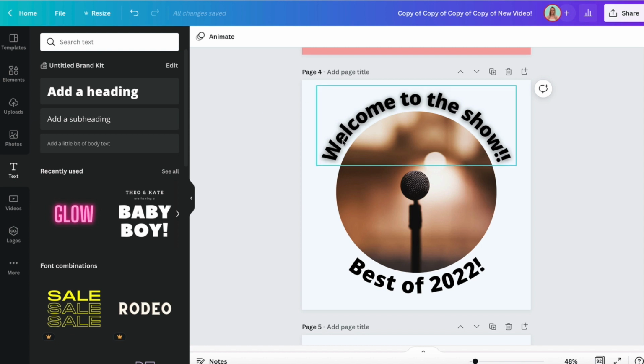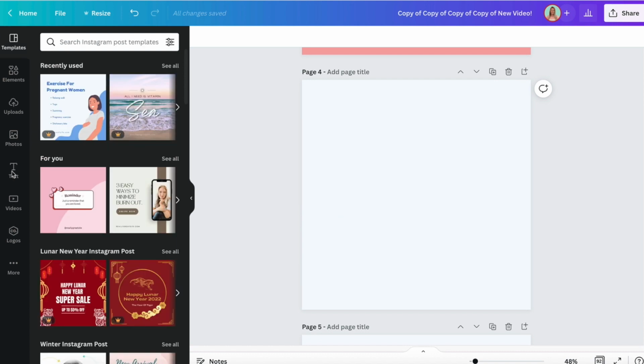In this tutorial, I'm going to show you step by step how to do curve text in Canva. It's super easy and it is going to be super fast and a game changer for you. So let's jump in.